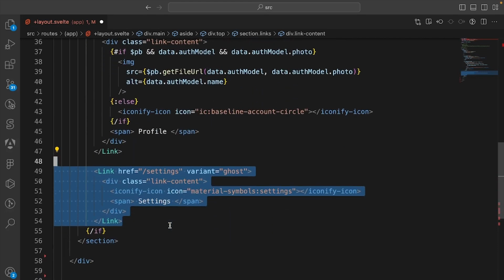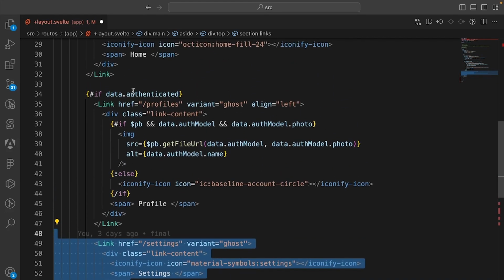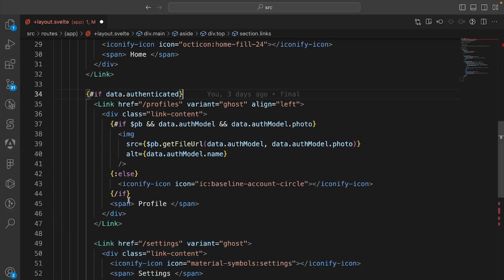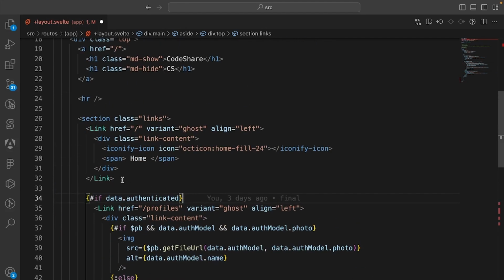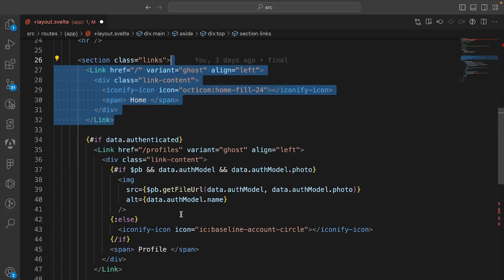So then below this, we're going to create the settings link. And by the way, this is all inside the authenticated block. So if they are authenticated, they're going to see it. But if they are not authenticated, all they're going to see is the home link.